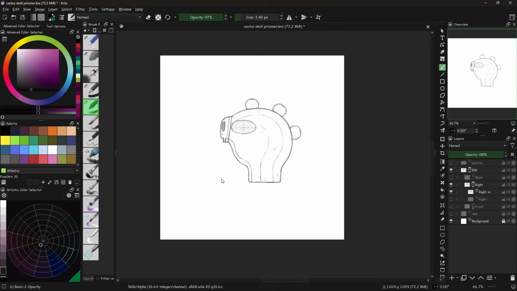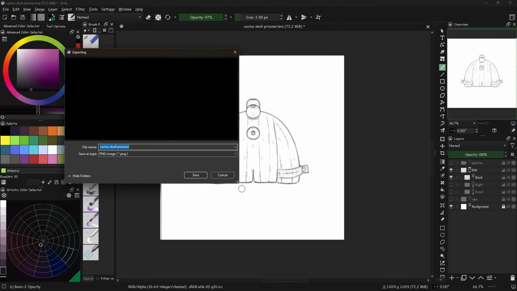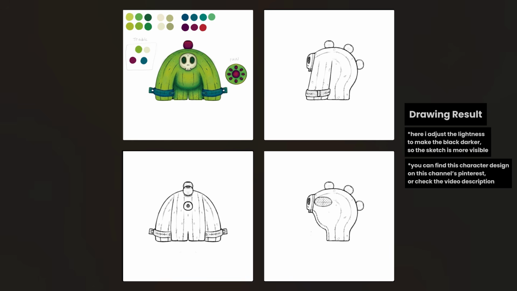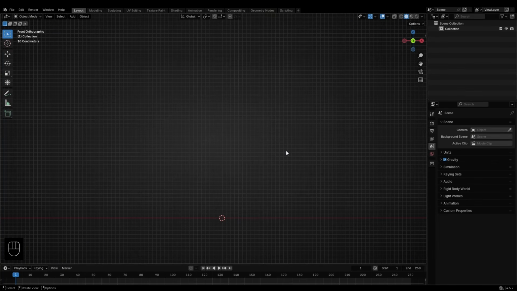And that's it. The sketch reference for creating the 3D character is done. Next, we'll continue by building the 3D version in Blender. First, open Blender. Then we'll start by adding the image references. Before that, let's set the viewport direction.